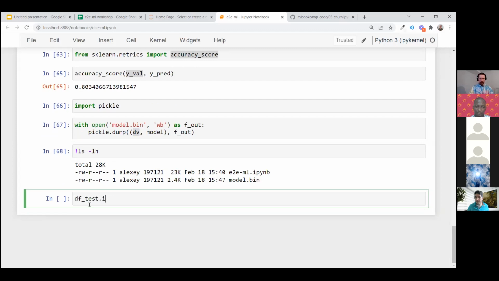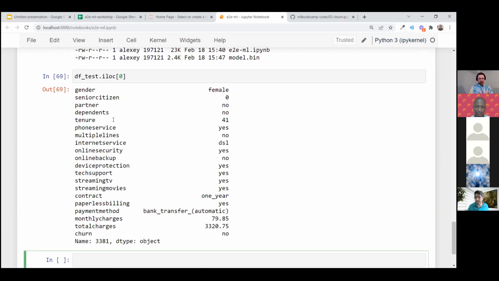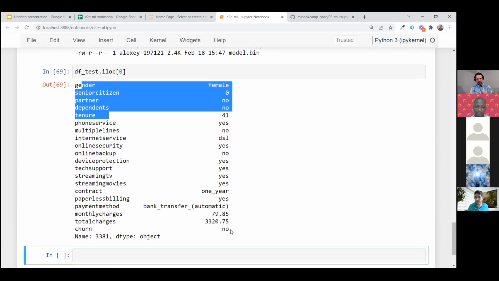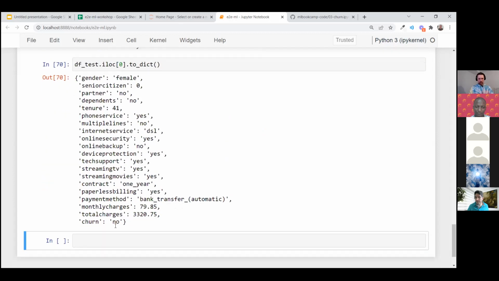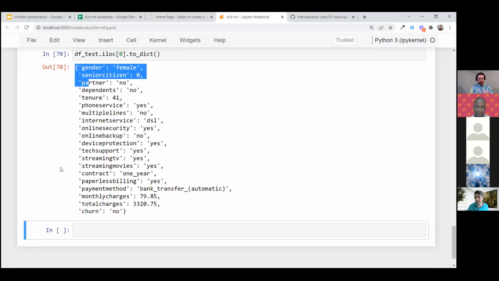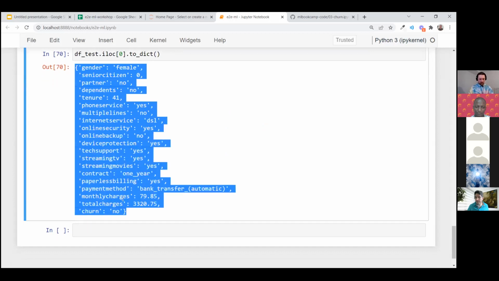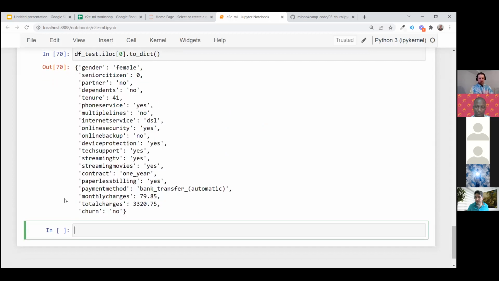In the test dataset, I will take the first row. So this is the customer. Of course, in this case, we know that she hasn't churned. I will turn this into a dictionary, and I will use this as the customer for which we want to predict if they churned or not. So I will of course remove this churn thing here.